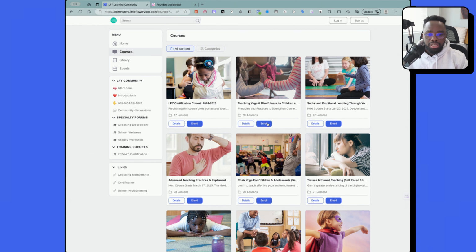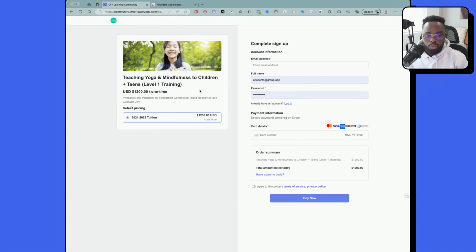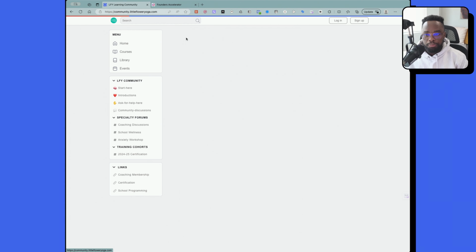Now, if they click on enrollment, it will redirect them to your community subscription page where they will sign up for your subscription, or redirect them to a community checkout page where they will sign up for that particular course and training. With GroupApp, a user doesn't necessarily need to be a member of your community in order to have access to training. You have the power of deciding, if they sign up for a course, whether to add them to your community or not.